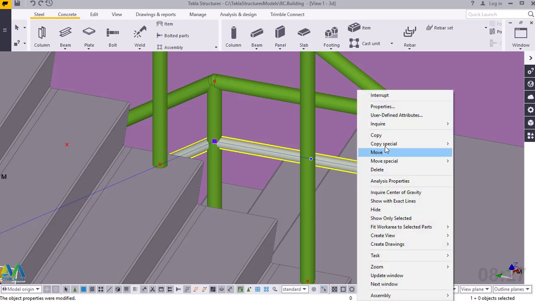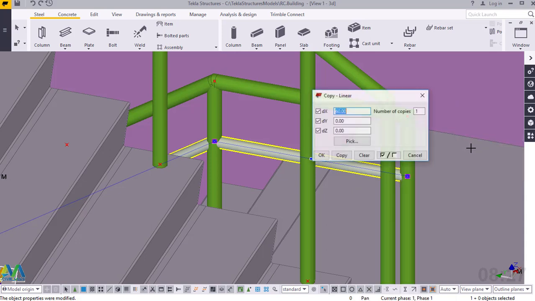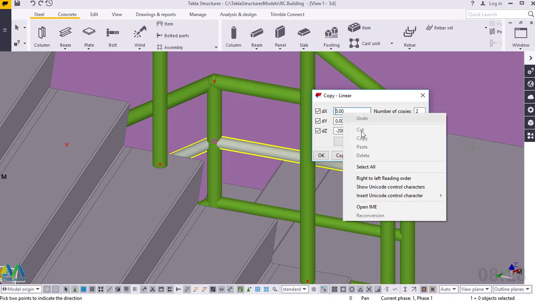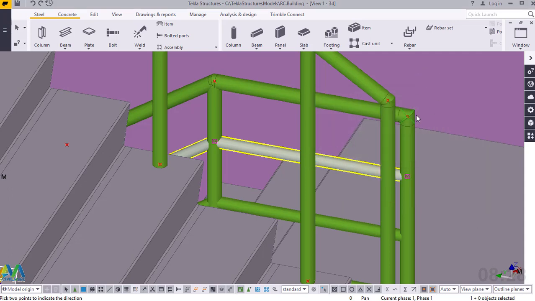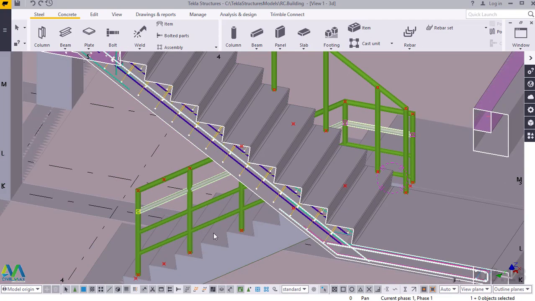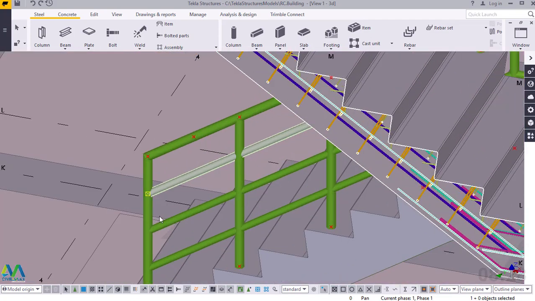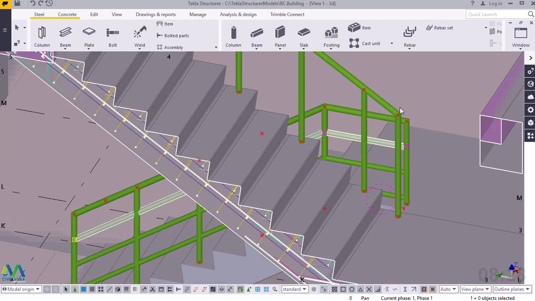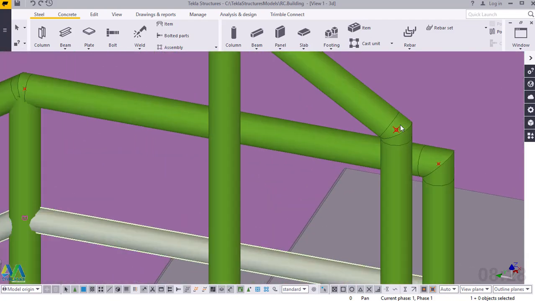I'll right click here and come to special copy, then click linear. Under linear, we'll change this x-axis to 0. Then we'll work with the z-axis. With the z-axis, we'll prefix 200 with a negative sign, and we don't need 1, we need 2 here. Then go ahead and click copy. Perfect, it has been copied. Now just click OK. Now you can see the handrail is already created here, and we want to do a similar thing here.